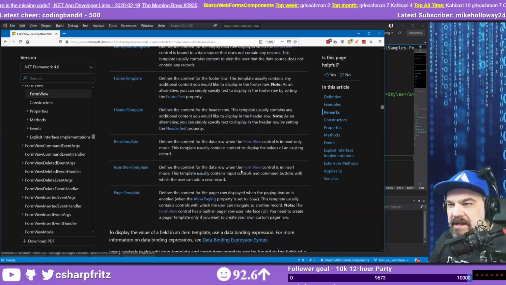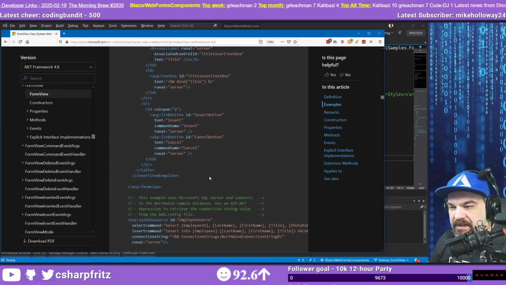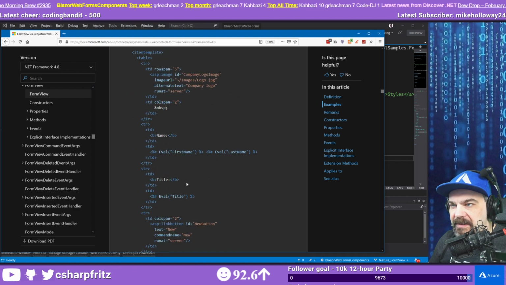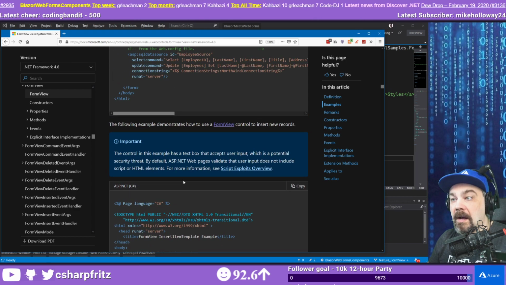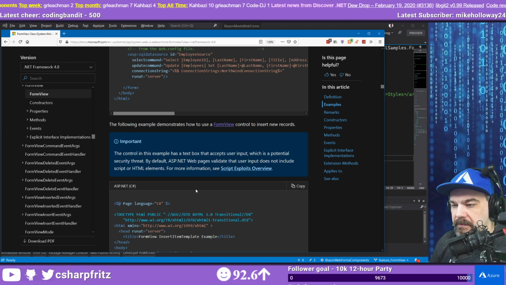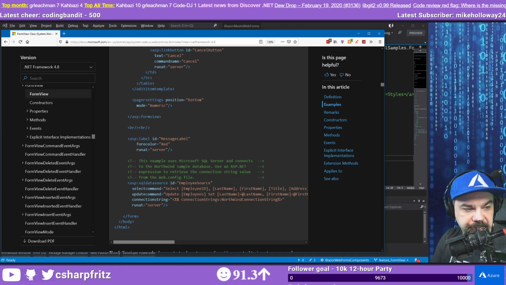Now, is there a sample here that shows that insert item template? There's one. Can we lift a little bit of this concept and use it for one of our samples here that we're going to go at?